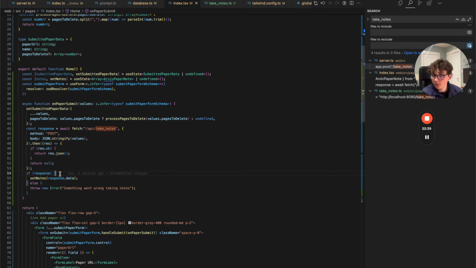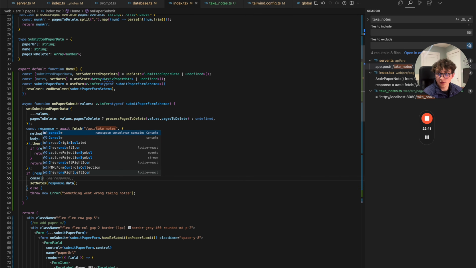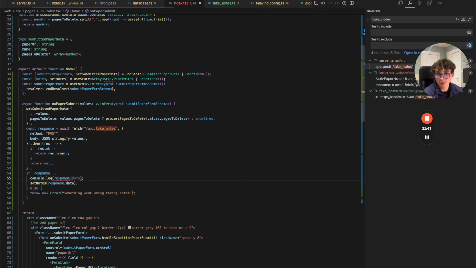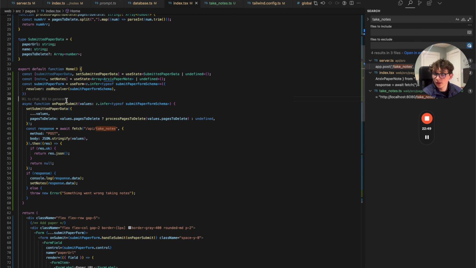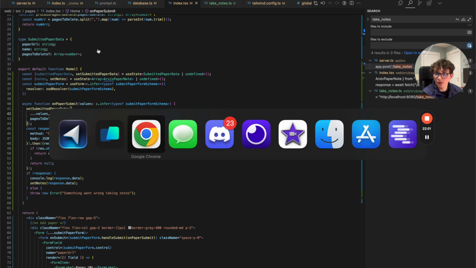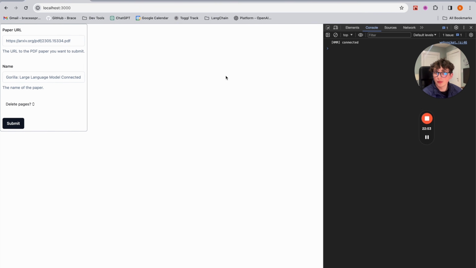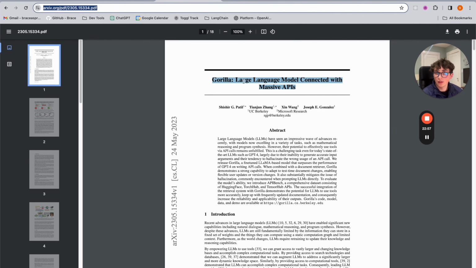We should also probably console log this. So console.log response.data, just because we're not actually doing anything with this right now. So that's going to make it easier to see if our API worked. So we can go back to here. Let's copy this, paste it in. We can copy the name as well.